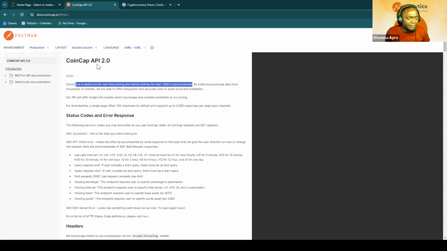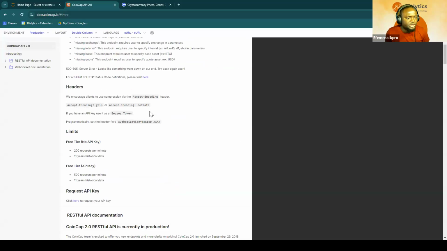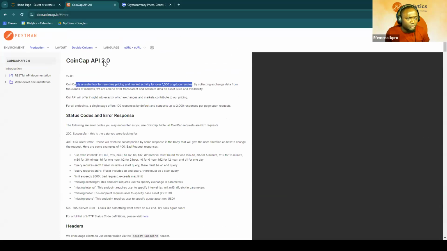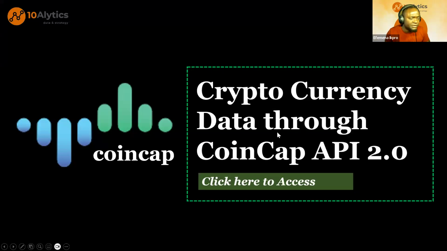CoinCap is the API source that has real-time pricing of cryptocurrencies. And essentially, that's exactly what we're going to be doing today. We're going to be getting this API and extracting data from it for our own analytical purposes. I love you guys. Keep it coming. So let's get started. That's CoinCap, and we know what it stands for. This is an API source that stores real-time data of cryptocurrencies.